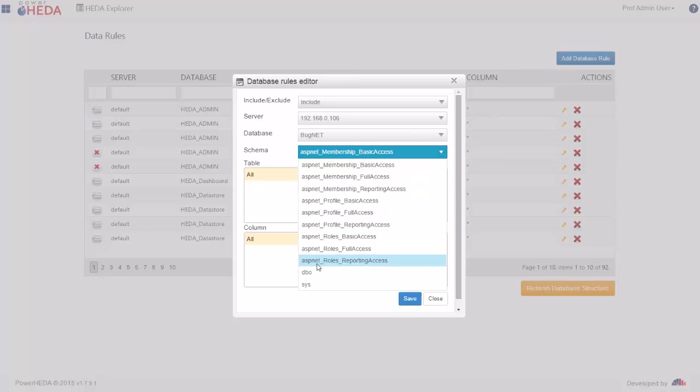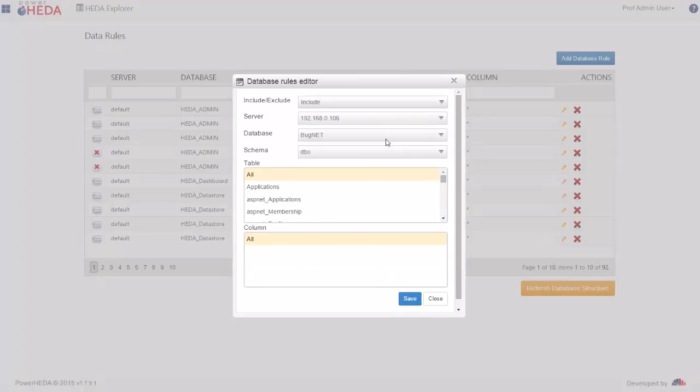The schema should be set to DBO. Next, select the specific tables you require. By default, all columns are selected. These can further be excluded in the dataset. Click on the Save button.